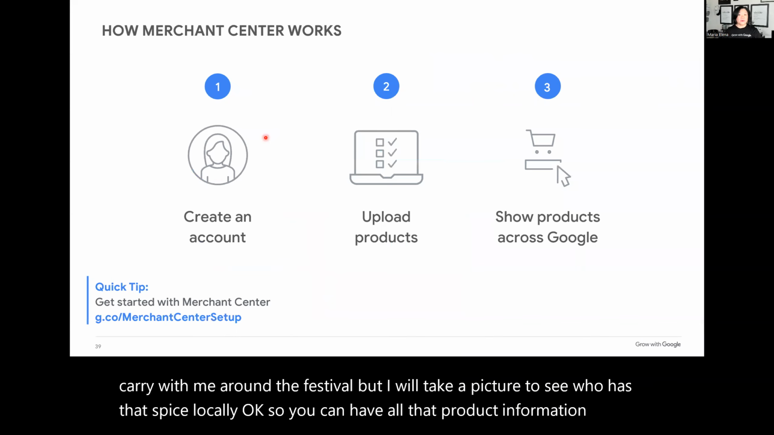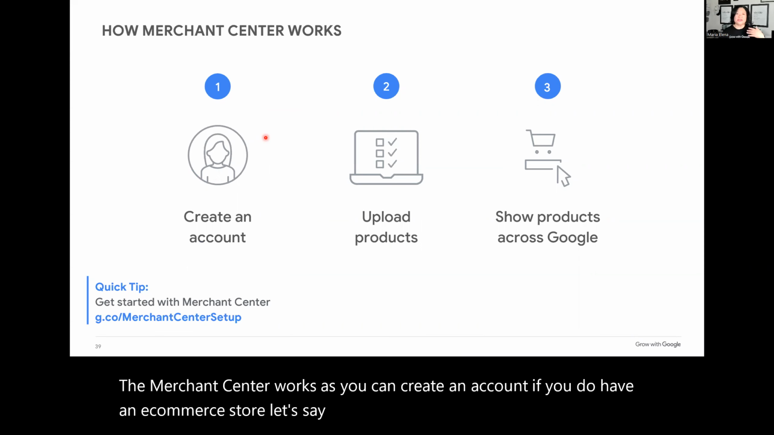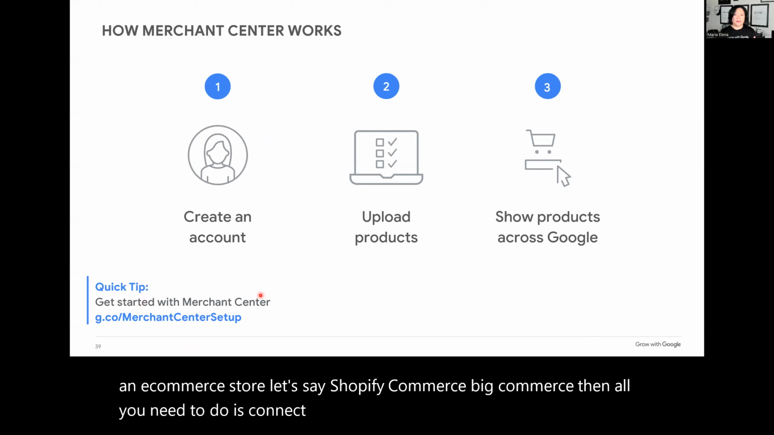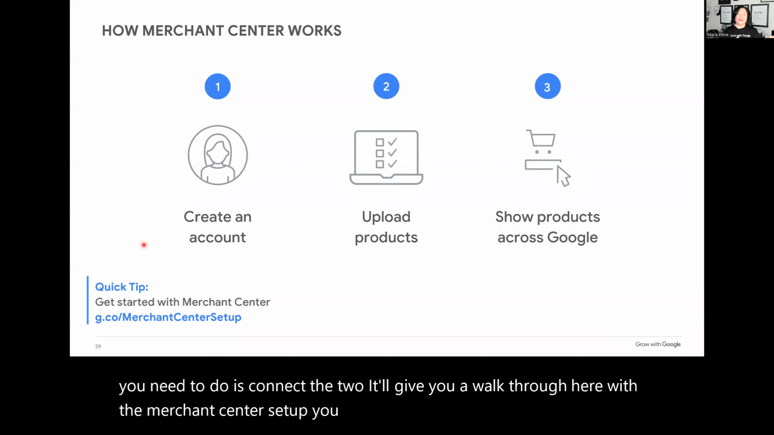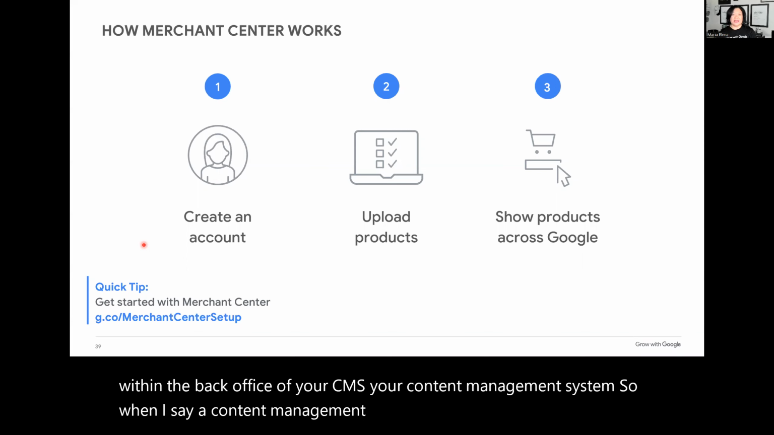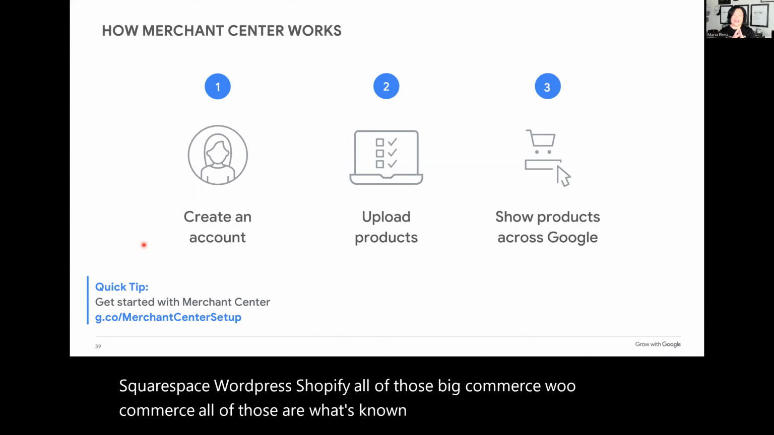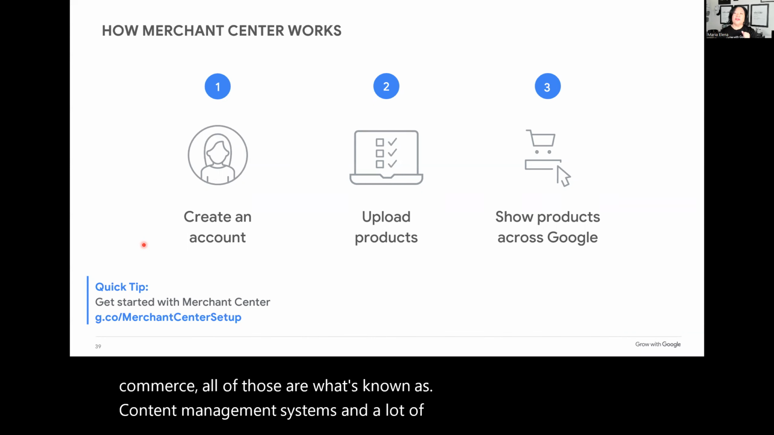So how Merchant Center works is you can create an account. If you do have an e-commerce store, let's say like Shopify, WooCommerce, BigCommerce, then all you need to do is connect the two. It'll give you a walkthrough here with the Merchant Center setup. You also have the same kind of walkthrough within the back office of your CMS, your content management system. So when I say a content management system, I mean something like Squarespace, WordPress, Shopify, all of those, BigCommerce, WooCommerce, all of those are what's known as content management systems. And a lot of people will utilize those for e-commerce.